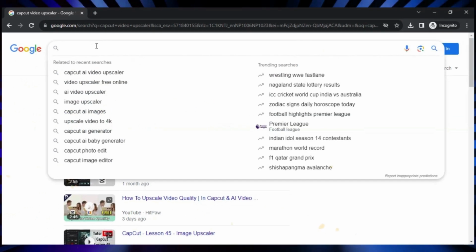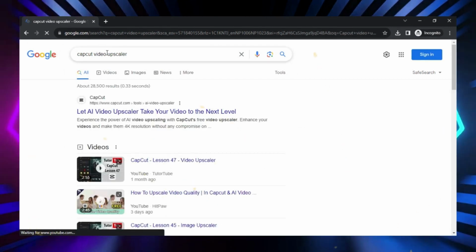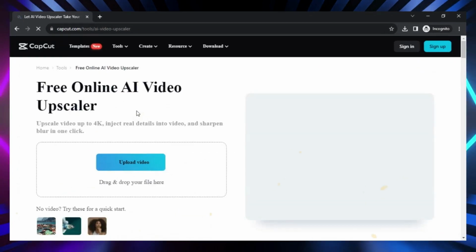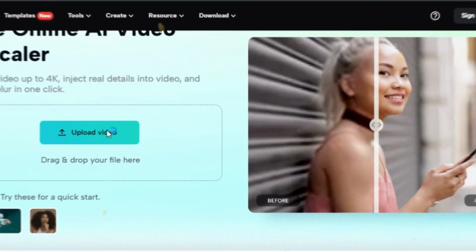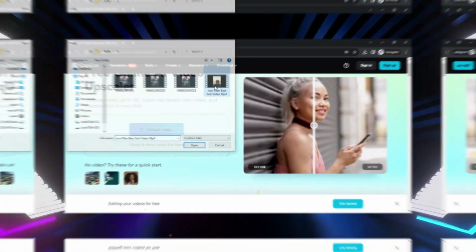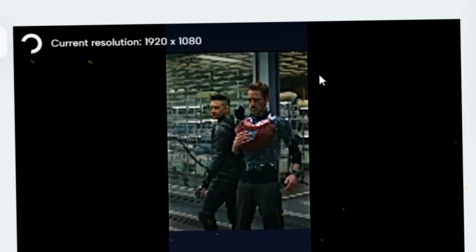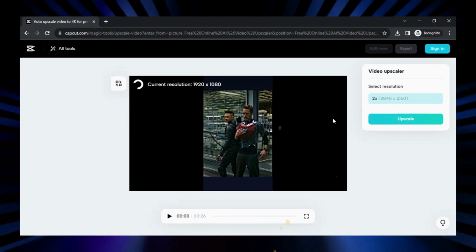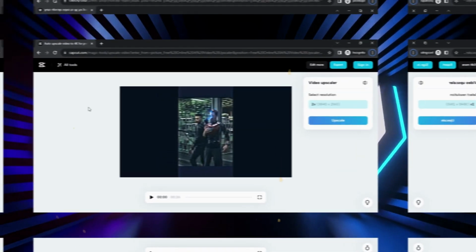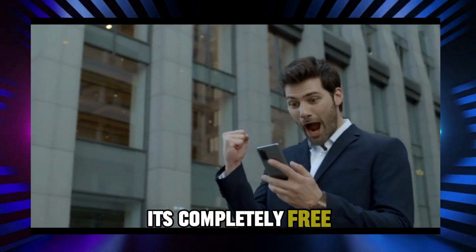Open Google Chrome, type CapCut Video Upscaler. Click the link. Upload the edited video. Click Upscale and wait for the process to be complete. You need to sign in to download files. It's completely free and it's done.